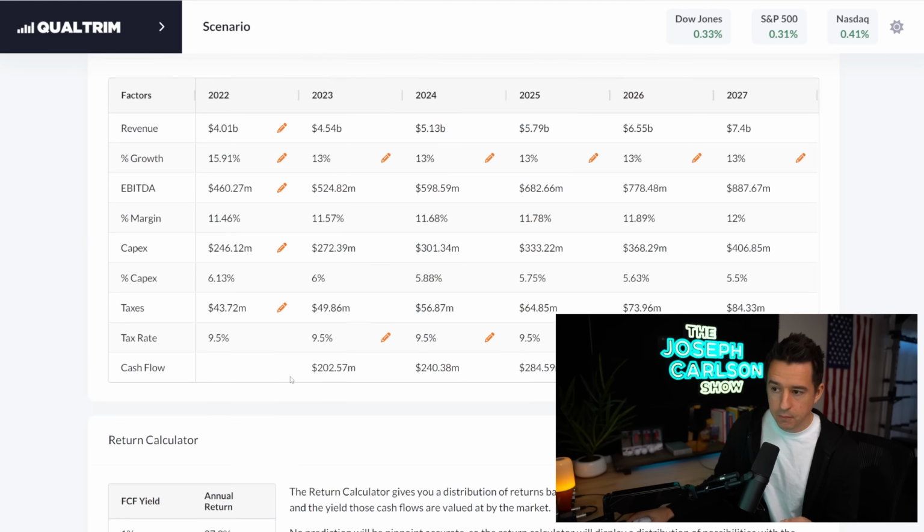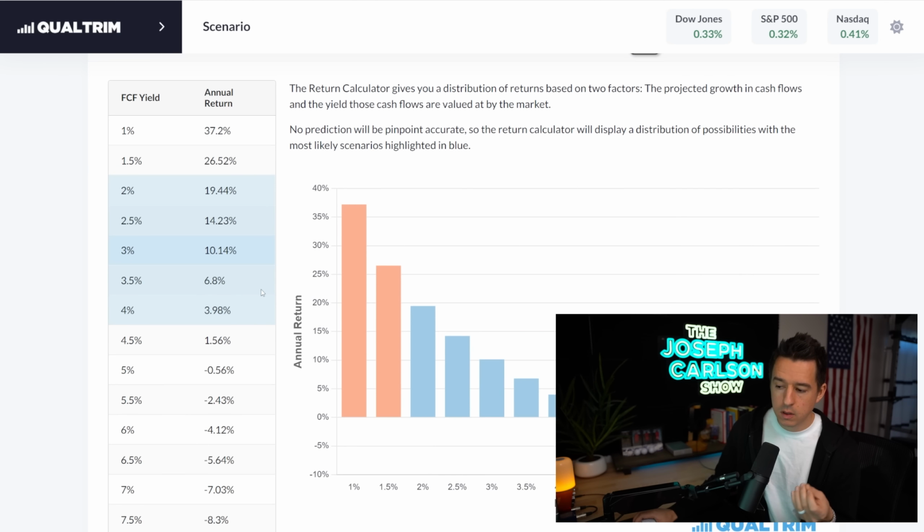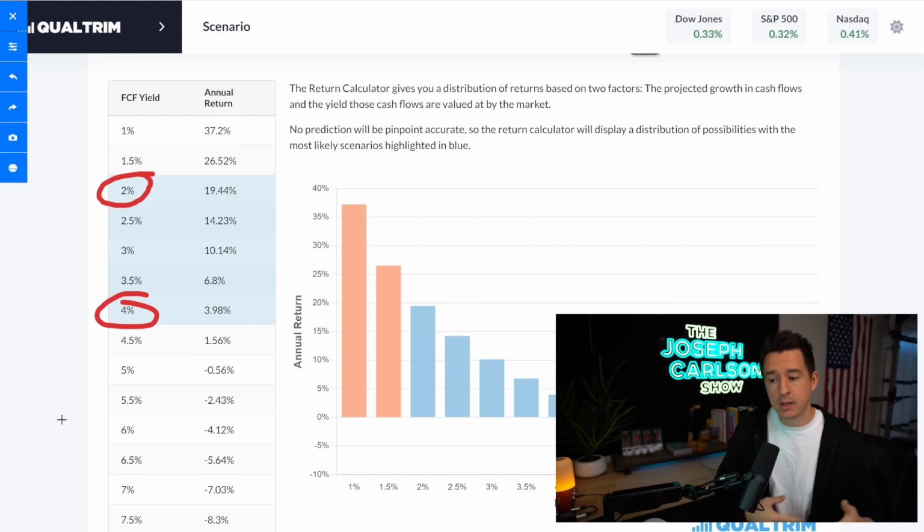Now, based off the information I gave scenarios here, with a 13% growth rate, which is quite high, and medium predictability, the scenarios tool is saying, you know what, based on this information, we think it's going to trade between a 2% free cash flow yield and a 4%. That's our judgment call. Qualtrim doesn't know for certain, so there are no guarantees here. None of these predictions will be pinpoint accurate because we don't know what investors are going to ultimately value this company at. Are they going to value it at a 2% or 4%? We don't know, but we can use the information given to make an approximation that's fairly accurate.